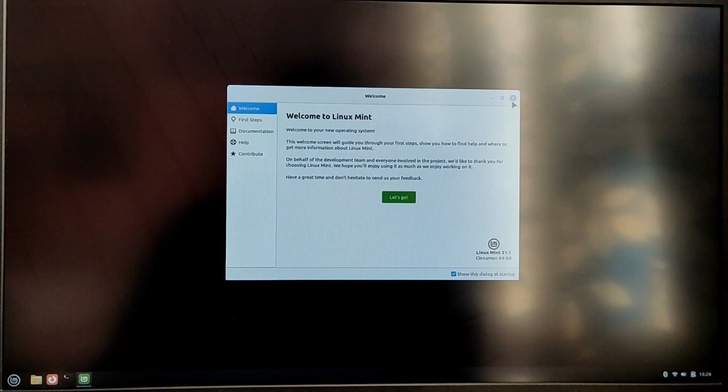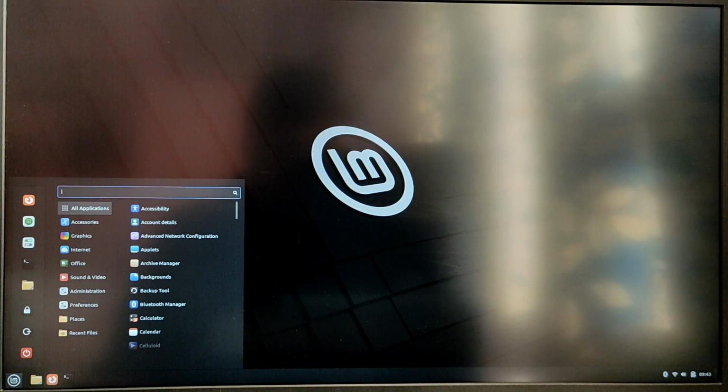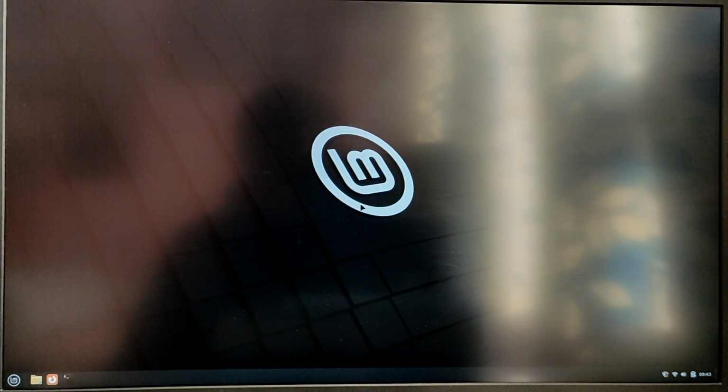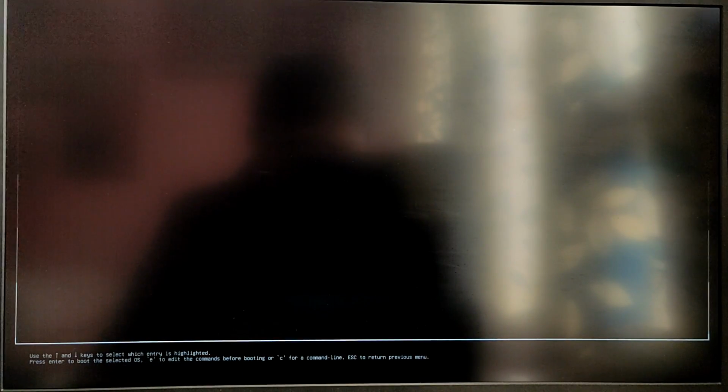So our Linux Mint is installed successfully and is working properly. So now I'm going to boot into Windows 10 to test if it is working properly or not. So as you can see, we are also able to boot into our Windows properly.